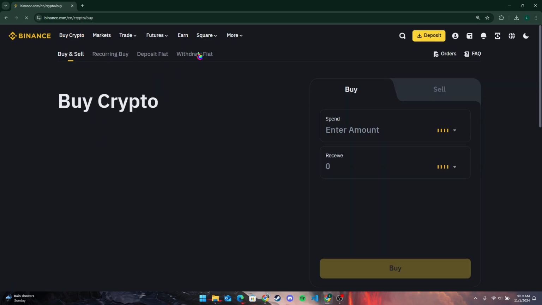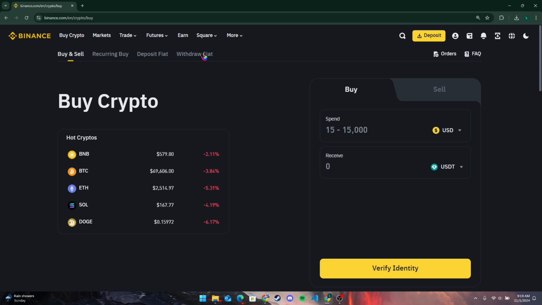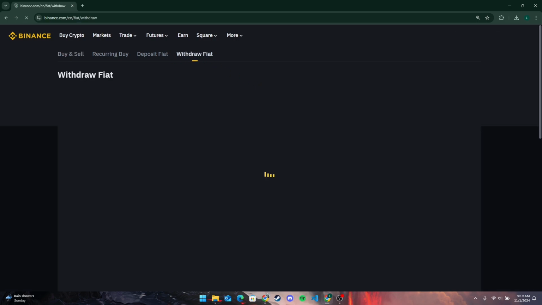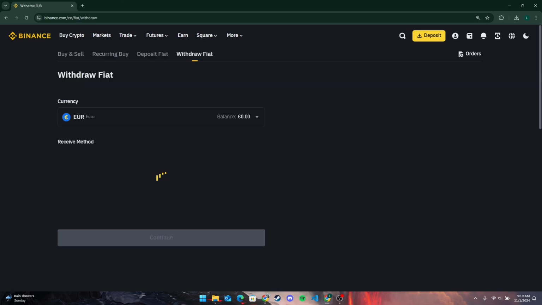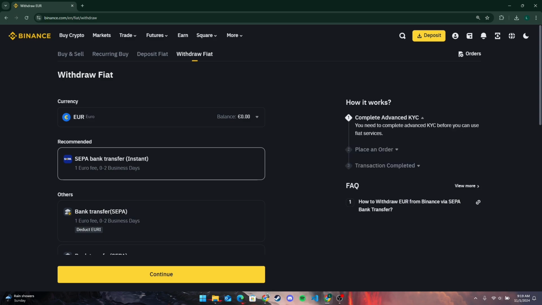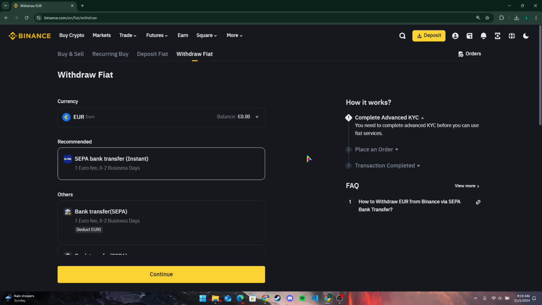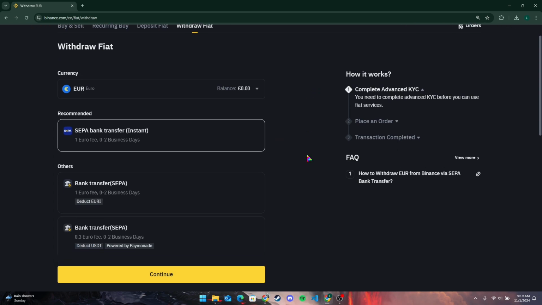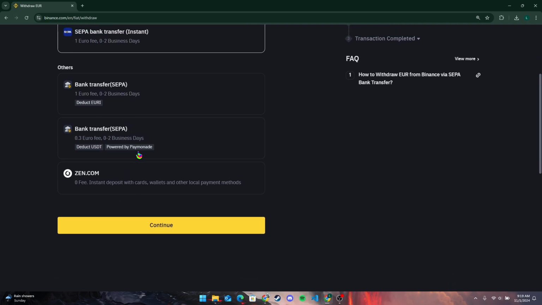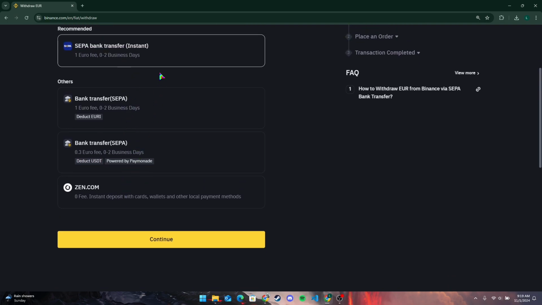Now, you can see 4 different tabs. Click on Withdraw Fiat tab. From here, you need to select the currency you want to withdraw. Simply click on this drop-down menu and select it. Now choose the bank transfer method. There are 4 options. After that, click on Continue button.